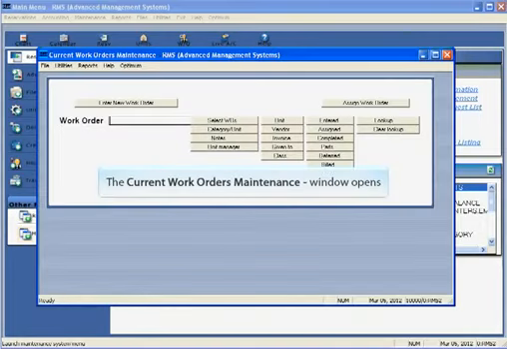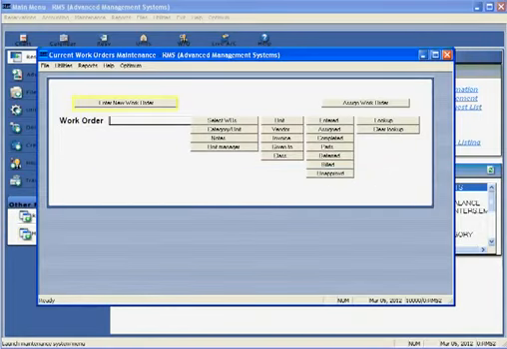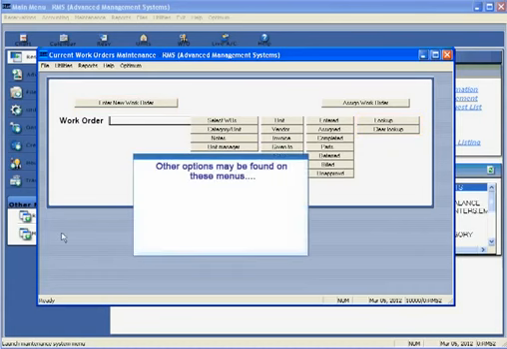The first screen in the maintenance system allows you to create or enter a new work order with the Enter New Work Order button. You may look up a work order or search for a group of work orders. Other options to choose from are under the Files, Utilities, and Reports menus.